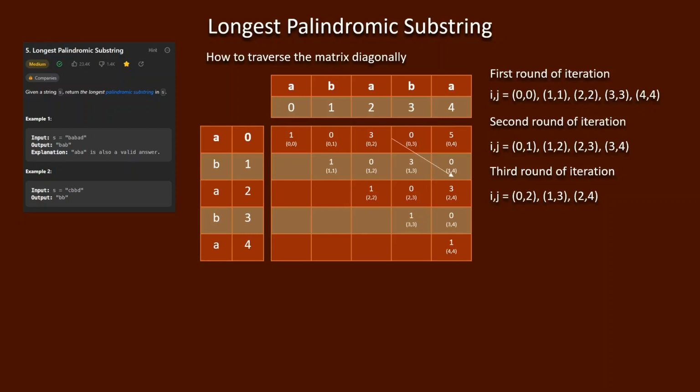As you can see, in this iteration, we are just going to visit 2 cells, 0, 3, and 1, 4. The difference between i and j is incremented by 1 compared to the third round of iteration. And as always, we start with i equals 0, and we continue till j is within the length of the string. And the last iteration, which is 0, 4, should give us an idea of what is going to be the condition for my outer loop.